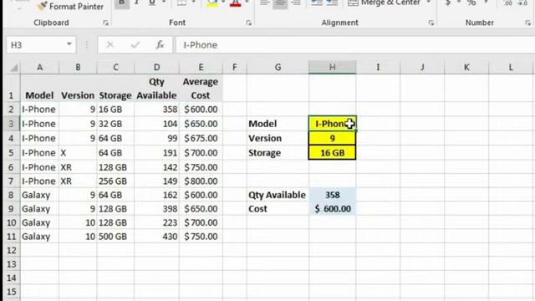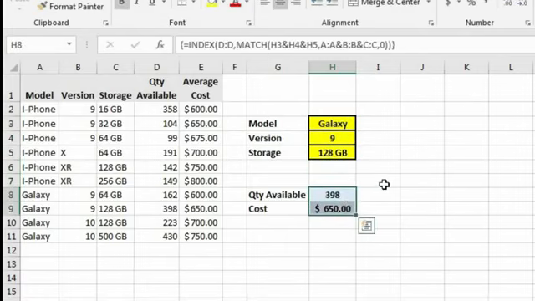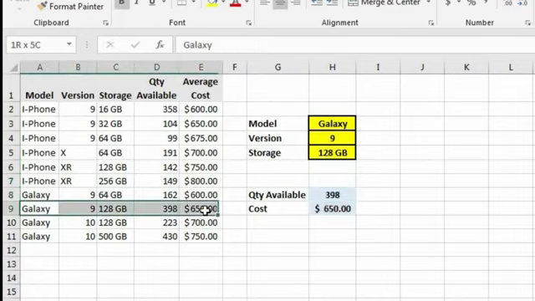Now let's change this to Galaxy 9, and now let's say 128 gigabytes. And now we see the quantity and the price for the Galaxy 9 128 gigabytes, which is 398 available, $650. So we know that this is working correctly, and that's how you look up values with multiple criteria.